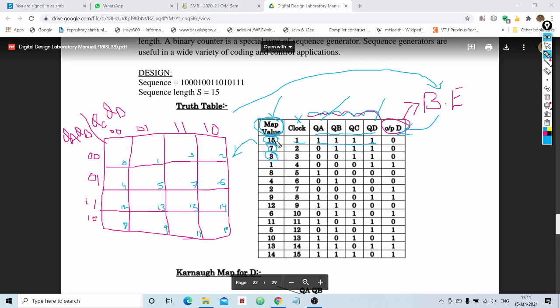Look here: is there a decimal value called 0? No. So it can be a don't care. Don't care means it can be either 0 or 1. I will take this as a 0. Okay, now we shall fill the cell with value 1. Look at the value 1 here. Yes, there is a value 1 here. Then in that row, what is the D value? 1 here. So you need to fill 1 here.